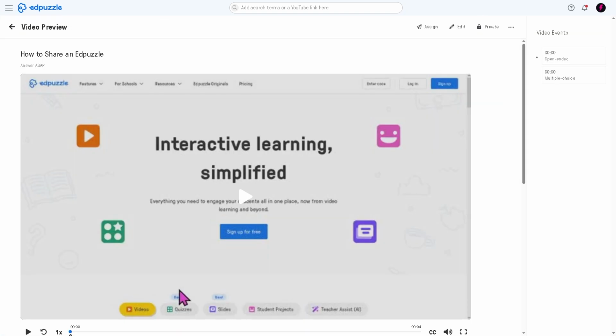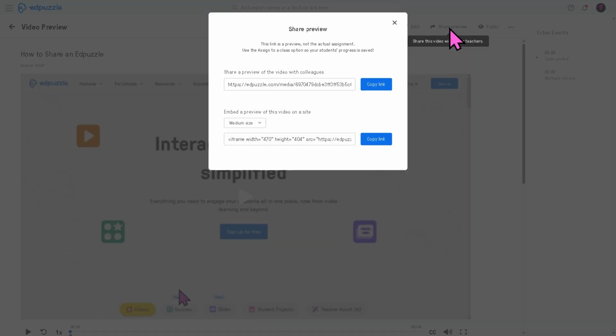There should be an option on the top corner that says Share. If you can't find the Share button, click Private, and make sure that the video that you want to share is in public mode. Otherwise, if it's on private mode, it's not going to be shareable, right? As you can see, if you change the status, you now have the ability to share it.